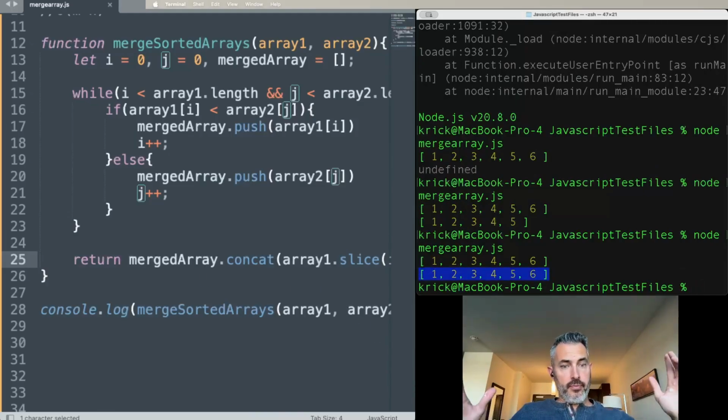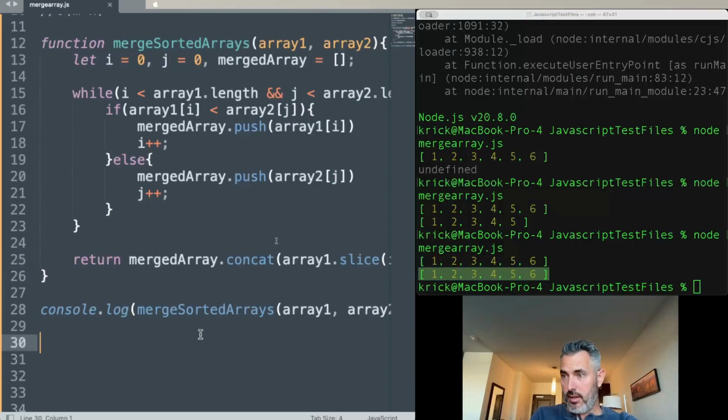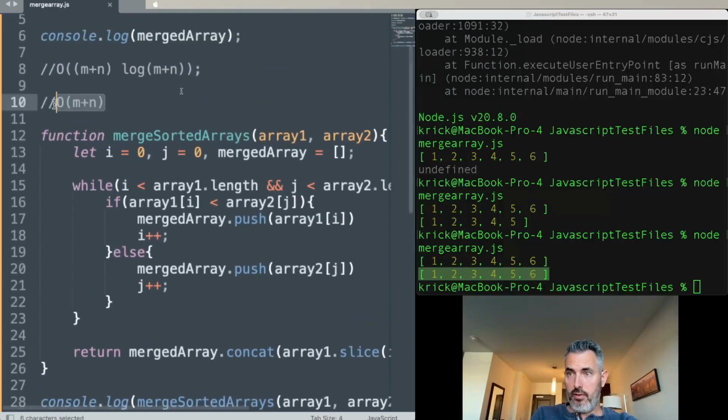Okay, so by comparing each element in the arrays and merging them on the go, we achieve a linear time complexity of O of m plus n, which is what we were going for right here, which is much faster than sorting after the fact.